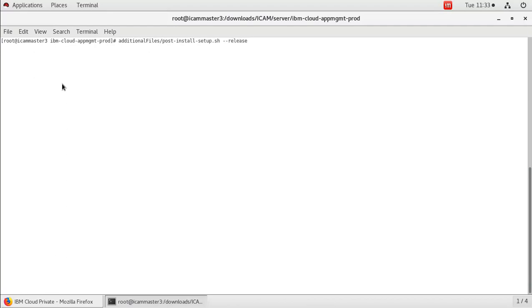We provide it the release name, IBM Cloud App Management, give an instance name. I'm going to make it IBM Cloud App Management. Provide the namespace. In my case, that's default. And since we're entitled to an advanced install, we're going to provide the advanced operand.